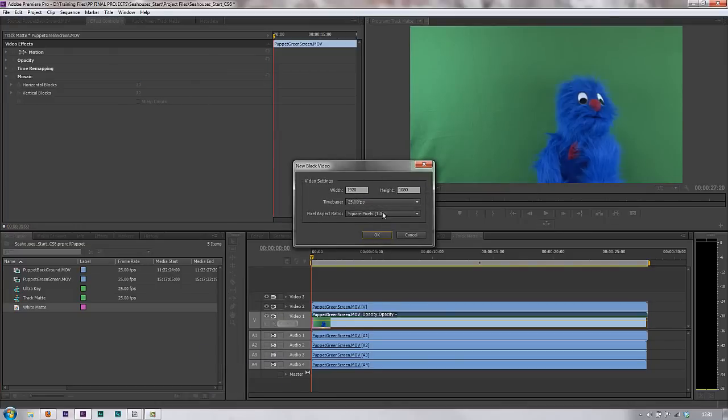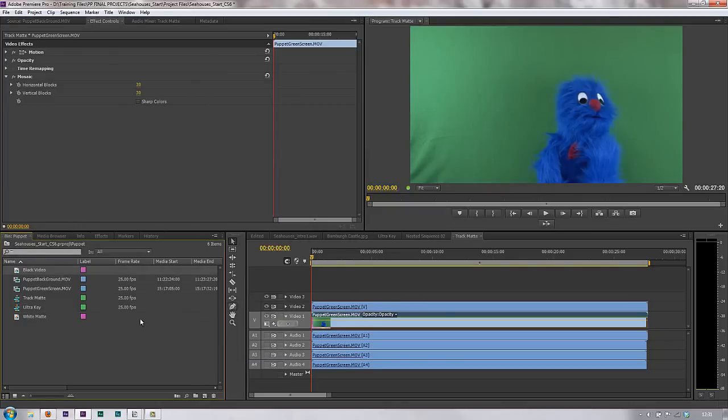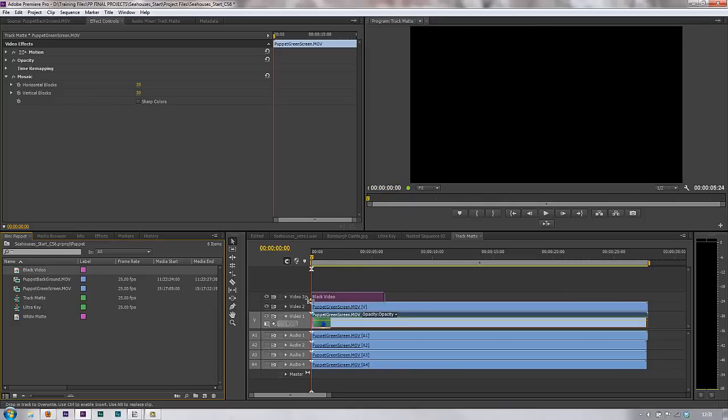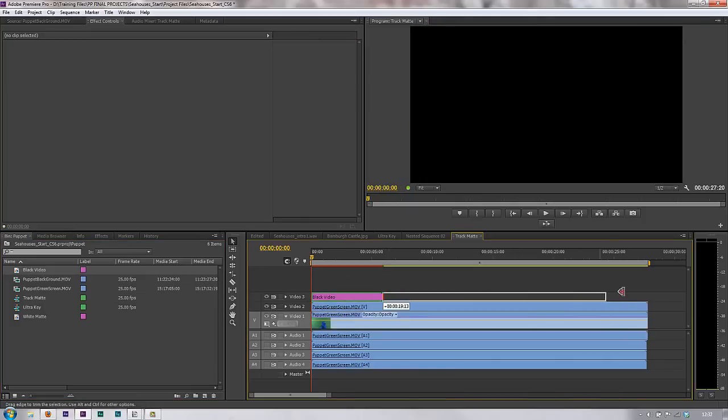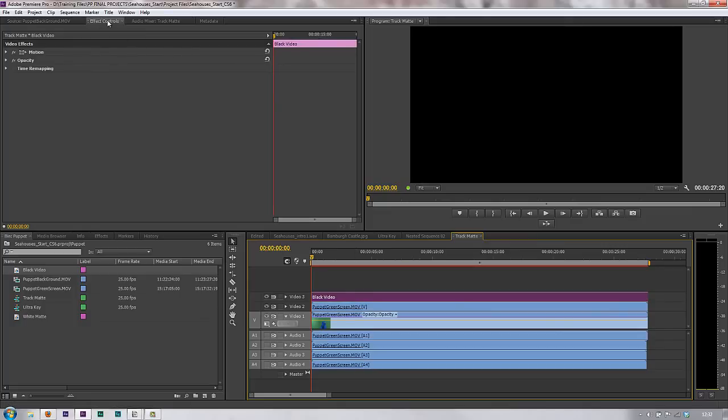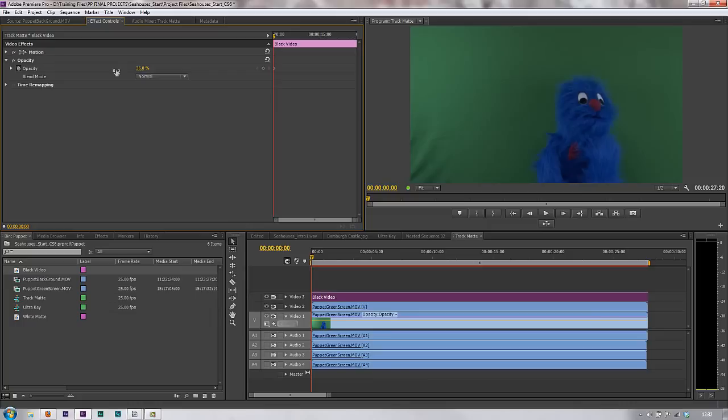And it says, do you want it the same size as the sequence? Of course I do. And then I'm going to take the black video and drop it on the layer above and take it out to take the whole length of the footage. I can't see through it, so therefore I select it, go up to my effects controls, take the opacity, and I can turn it down to, say, whatever level I want so I can see through it. We'll turn this up a bit later on.